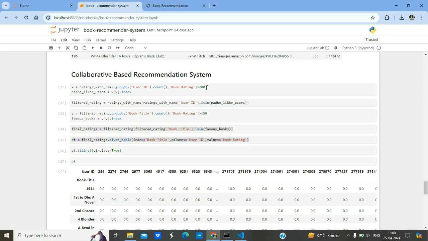So only those users will be there who have rated more than 200 books. Now this is the array which we have created in which the index is stored. Filtered rating is the variable in which the indexes stored for those users, along with their ratings, will be stored. The ratings and the user ID are stored in the filtered rating, because we have filtered the ratings on the condition that the user has rated more than 200 books.